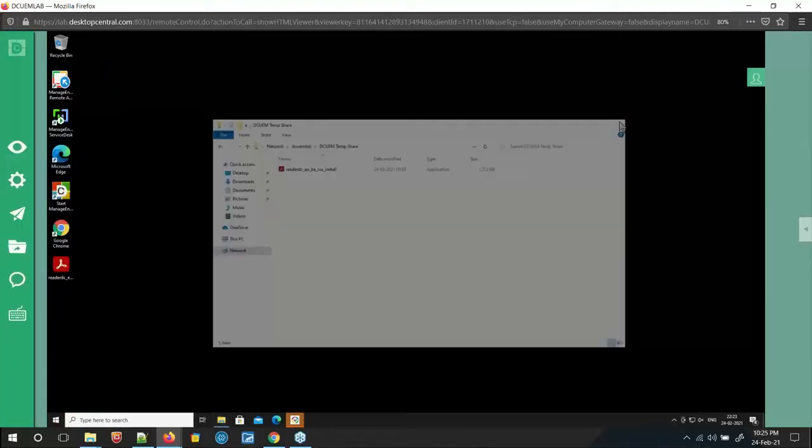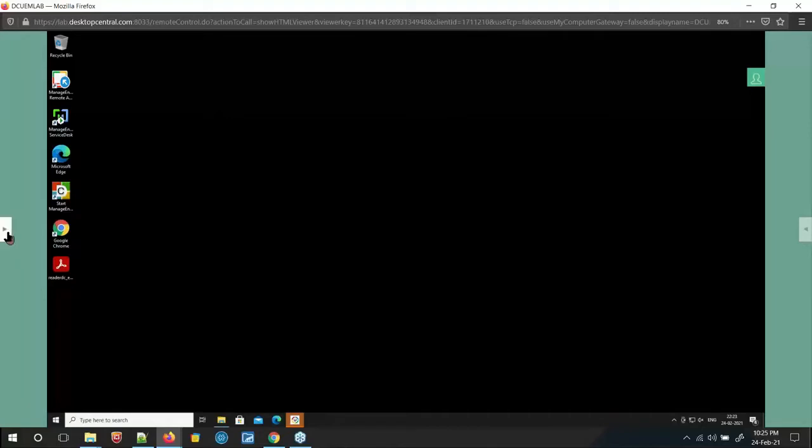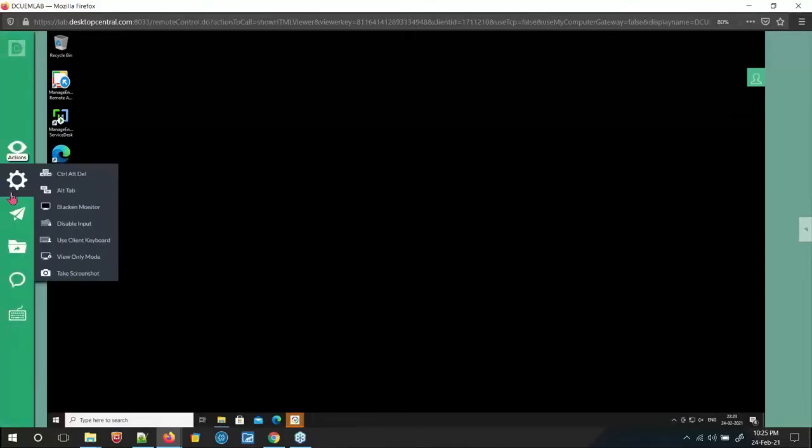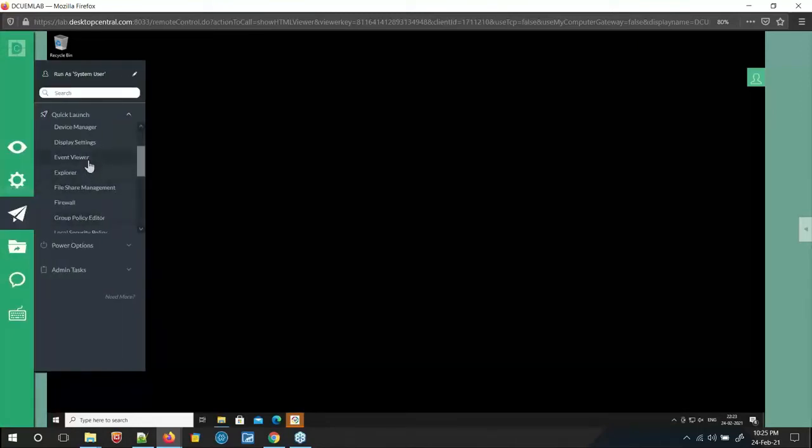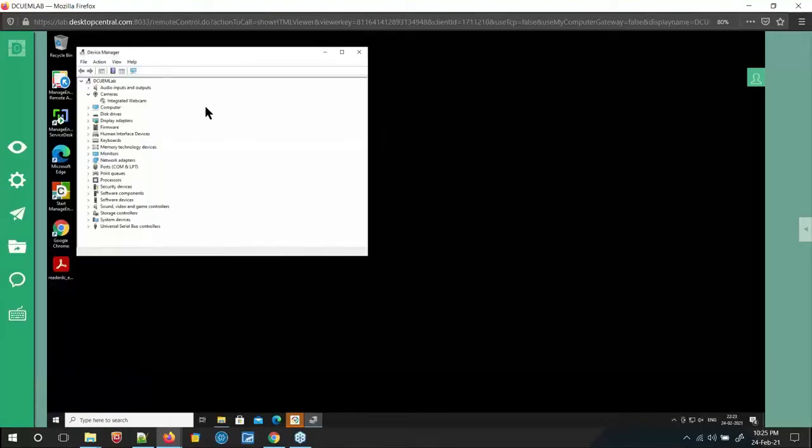So now the end user can see he has the application. All right. So the next request from Bob is to fix the display adapter issue. All right. So for that issue, I need to access the device manager, and I can access other tools to fix that. So first, I'm going to access the device manager from here again in admin mode.